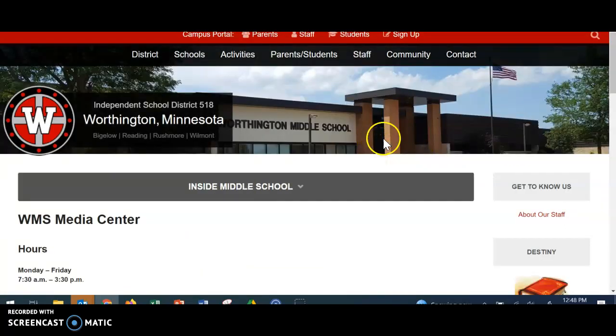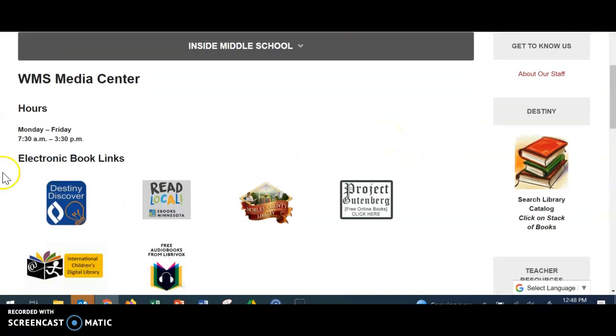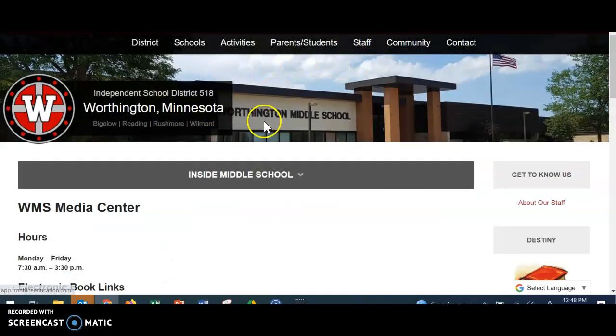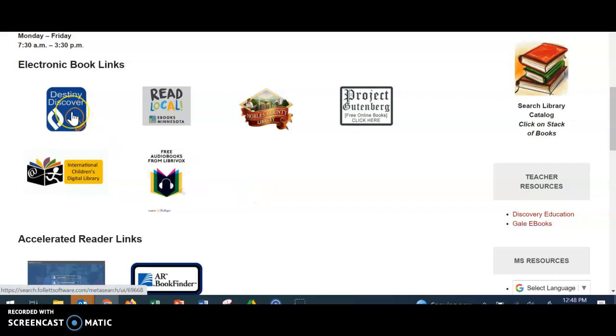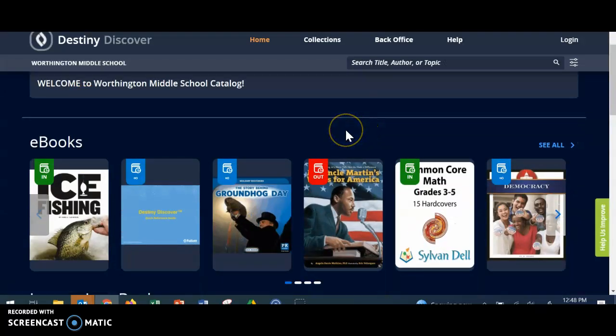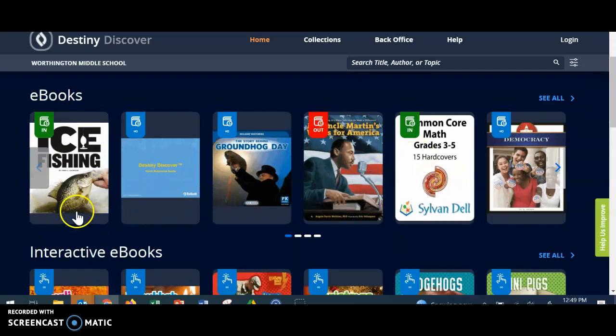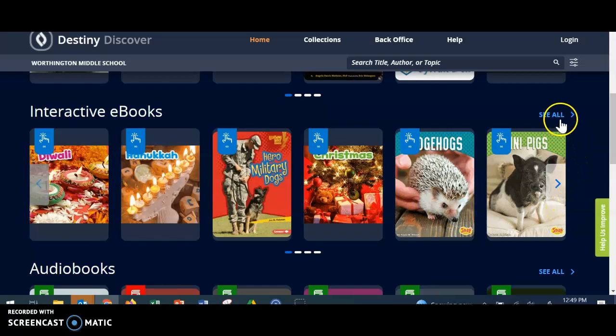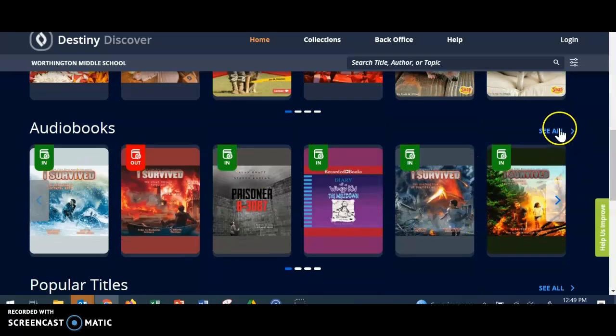So the other option is under electronic book links on the Media Center webpage, which you saved on your home screen. We're going to go into this Destiny Discover app. And this, again, is our ebooks, but they're in just a different format. I like this one because of all the pictures. There are bands that go across, like this is ebooks, and if you hit the see all, you'll see all the ebooks. This is interactive ebooks.